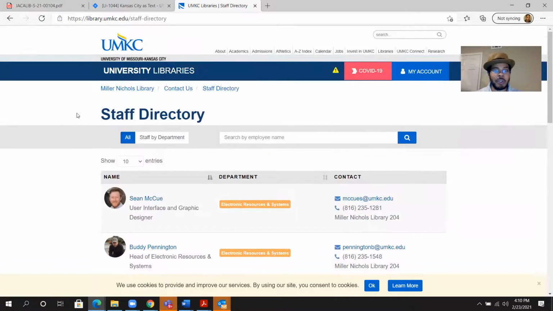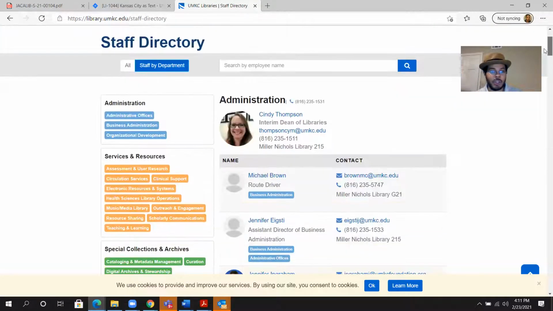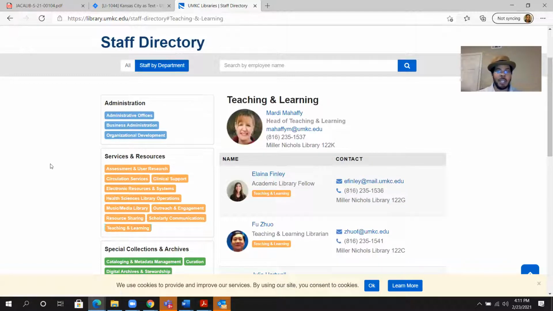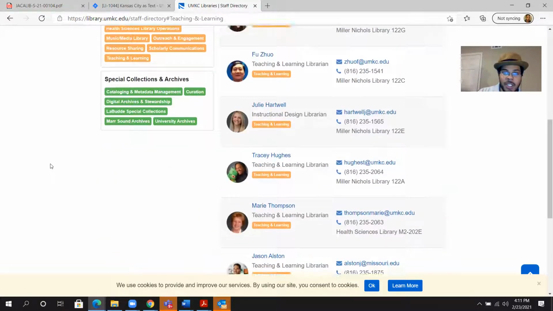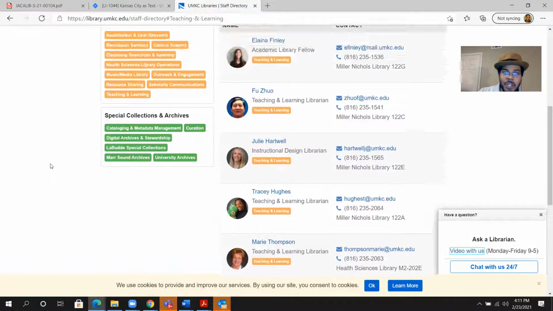Now, if you need to actually reach somebody by department, and most likely for this assignment you would be reaching out to somebody in the teaching and learning department, what you can do is go to staff by department, and then scroll down to where it says services and resources. You can scroll to teaching and learning and click that, and you will be brought here. And this is all of the teaching and learning librarians.